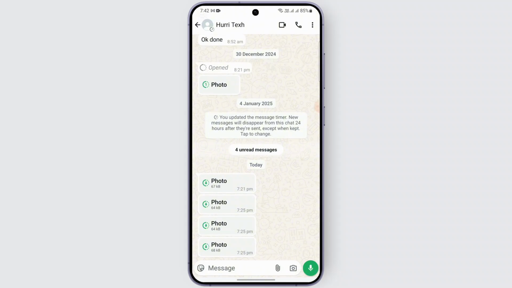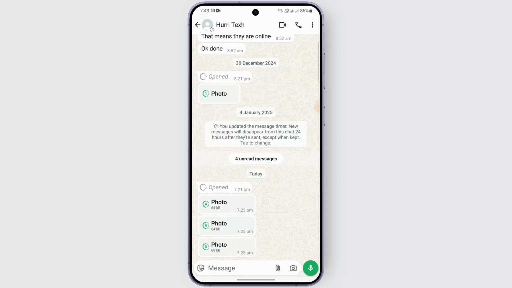First things first, let's talk about the WhatsApp view-once feature. This feature lets you send photos or videos that can only be viewed once by the recipient. After they have opened it, the media disappears and can't be viewed again. So once you have received a view-once photo or video, you can just go ahead and tap on it and open it up, but be quick. After you have opened it up on your screen, it will disappear and you won't be able to open it again.